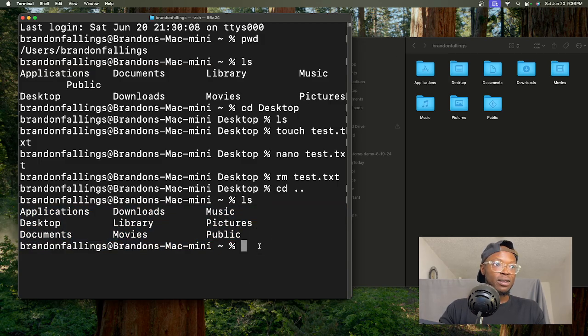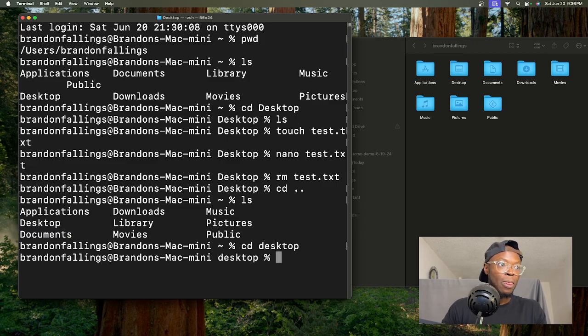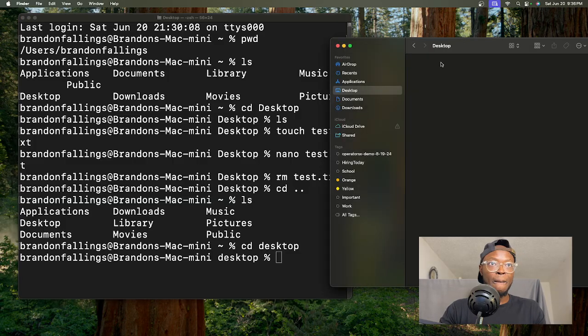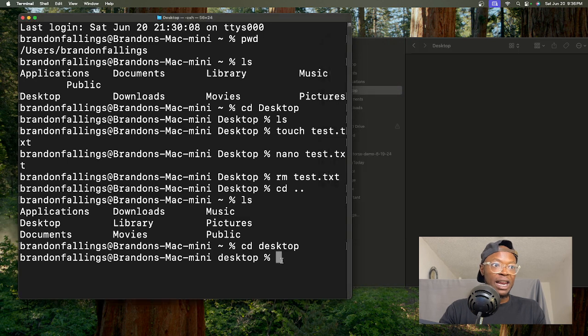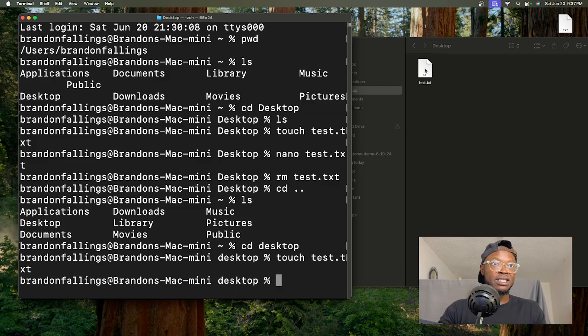So now, I'm going to go back to desktop, cd desktop, back in desktop. These are not case sensitive on Mac, by the way. And now I'm going to go into desktop in my Finder. It's empty. And now I can create another file. So we'll touch test.txt. We'll create it. It appears on desktop. And I can edit it here, which we just saw. I nanoed test.txt. It brought up that editor and we saved it.